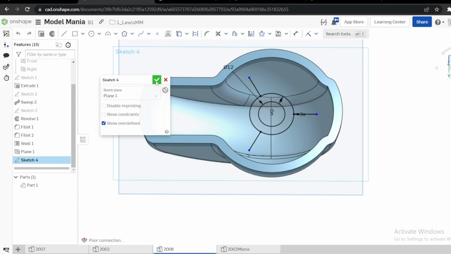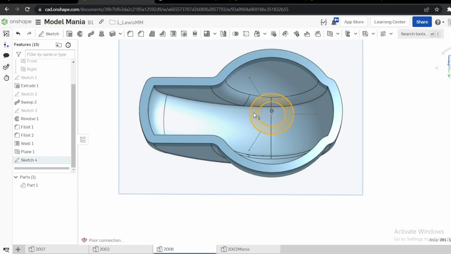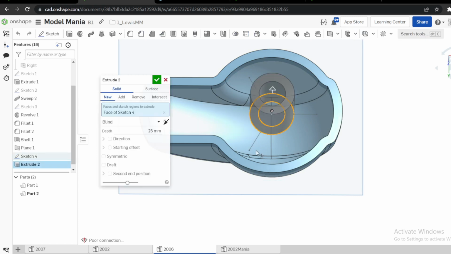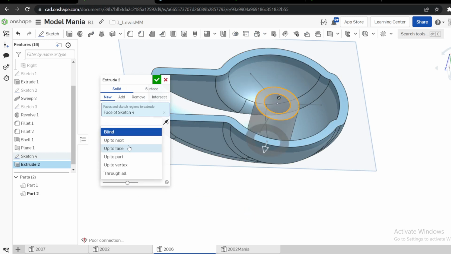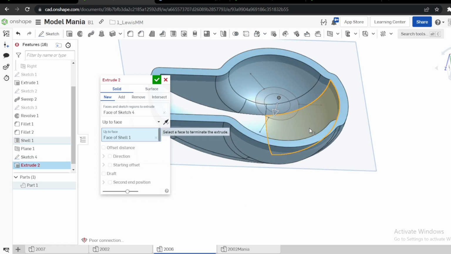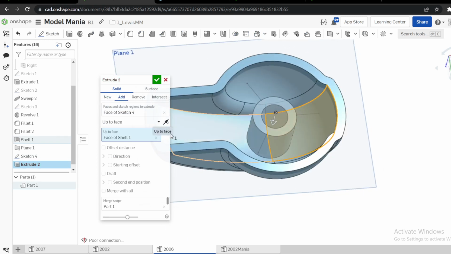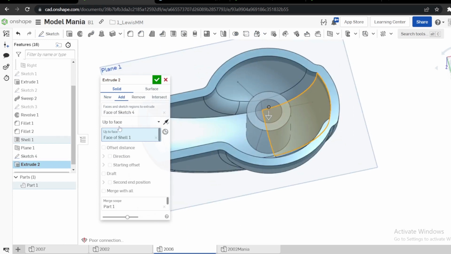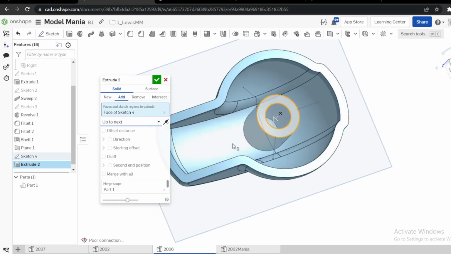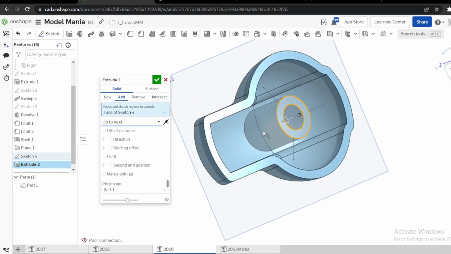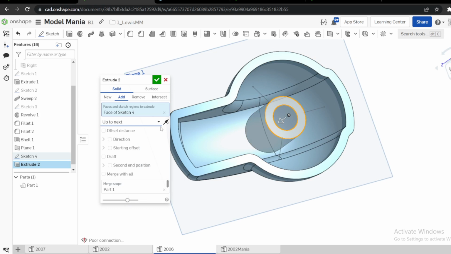Therefore, next is to extrude this. I'm pressing Shift E. Shift E is to extrude. Up to face, up to this face. Otherwise, instead of up to face, I like using up to next, so that I'll make sure my extrude boss goes to the next face.